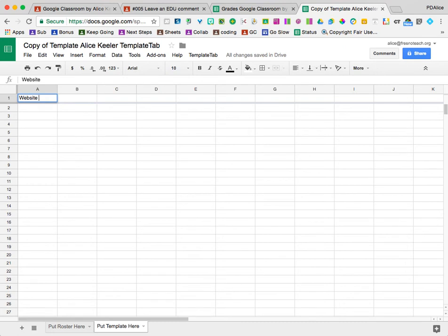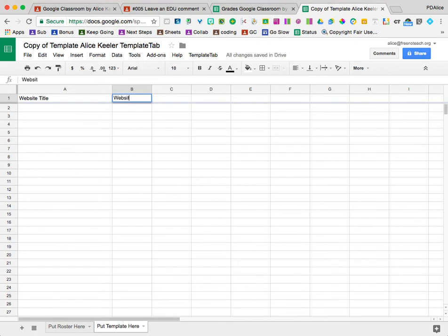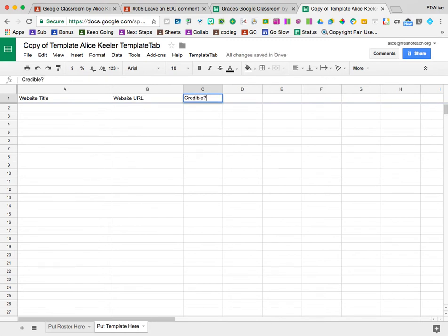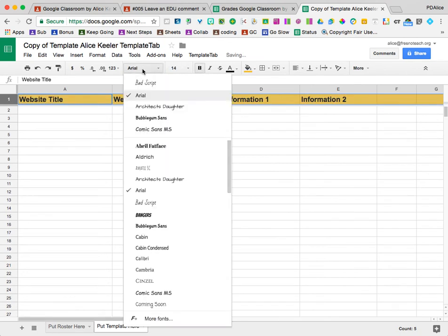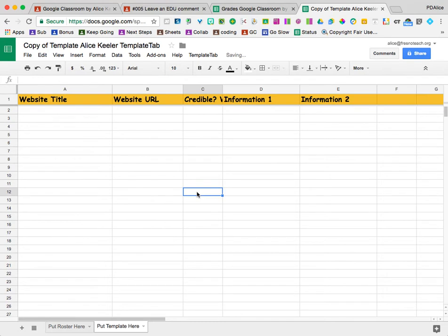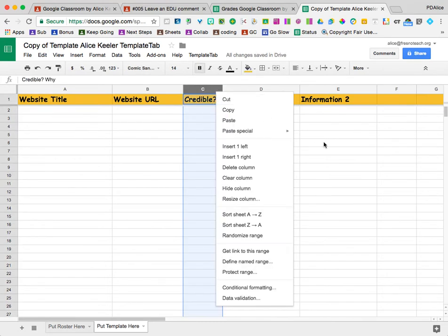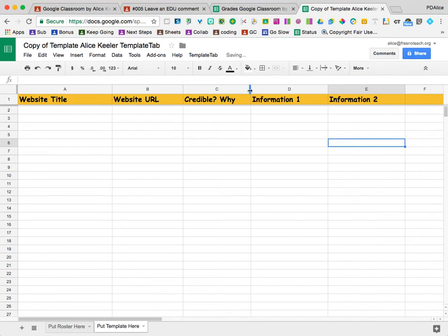We'll need to find the website title. And of course I'll want to widen that column. I need the website URL. I need the students to determine if it's credible. Why or why not? And then what information do they find on the website? Those, and then I just like to use Comic Sans. Alright, so I design my graphic organizer, and what I want is a copy of this graphic organizer for each student on the roster.